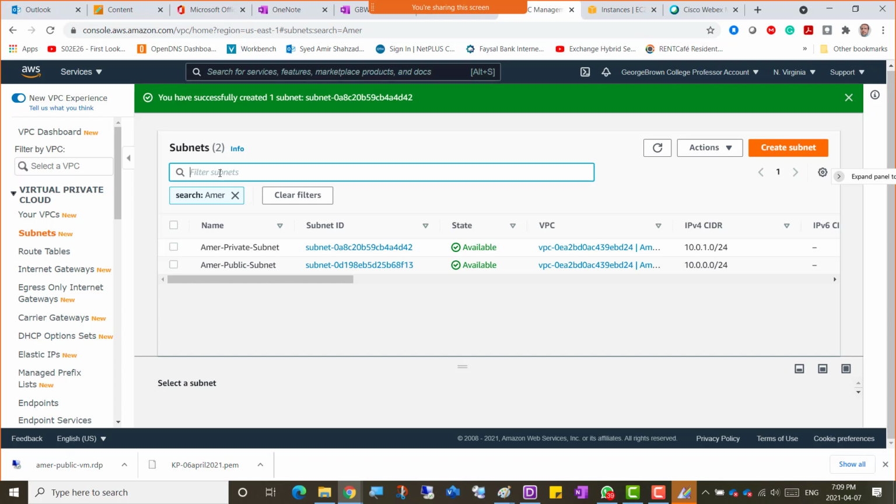And that's our screenshot 3, subnets created. Those who are not following, take my screenshot. Those who are following, take your screenshot. So take screenshot number 3, subnets created.